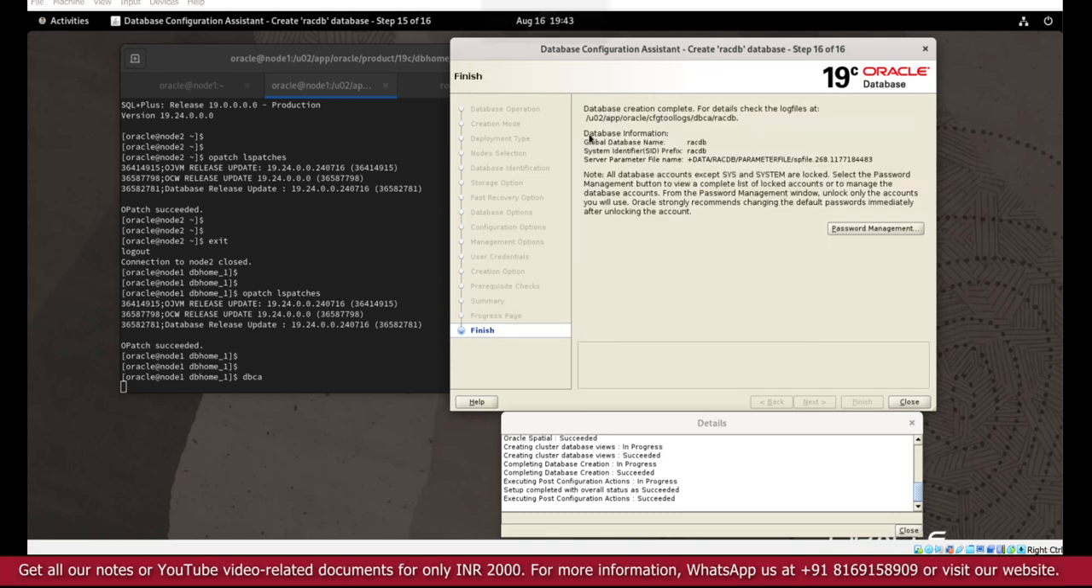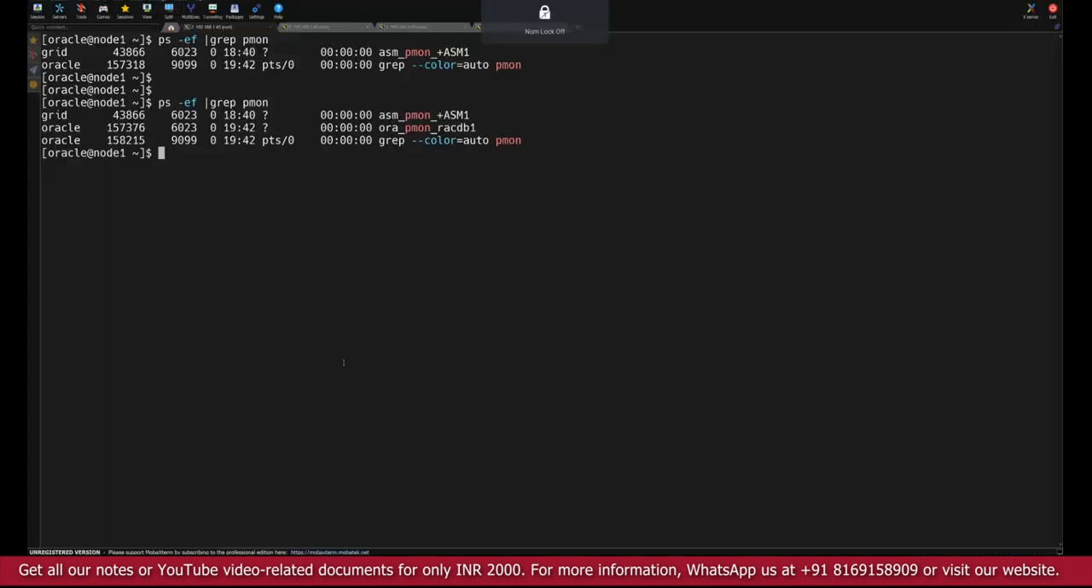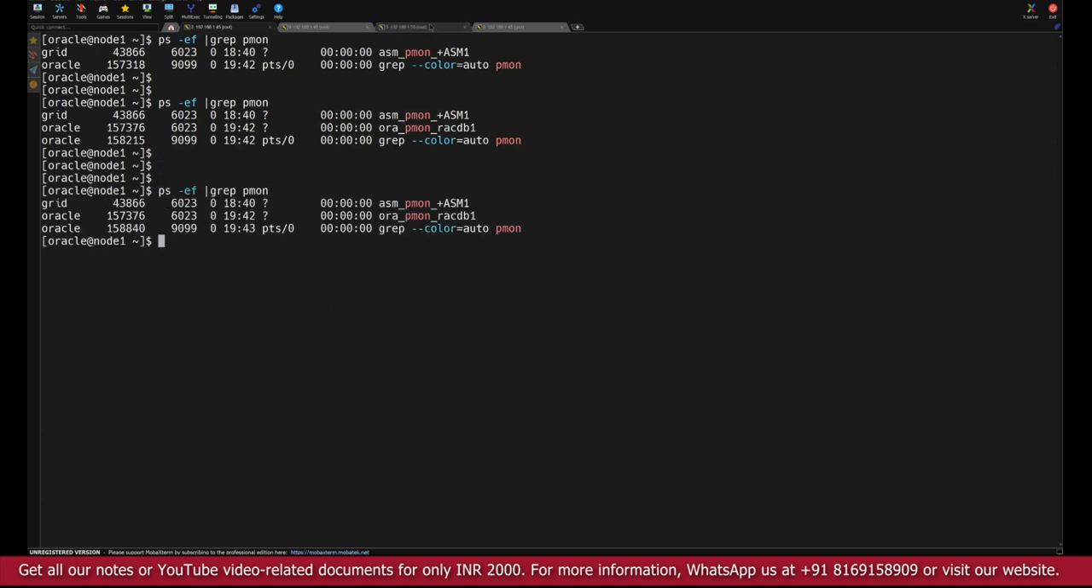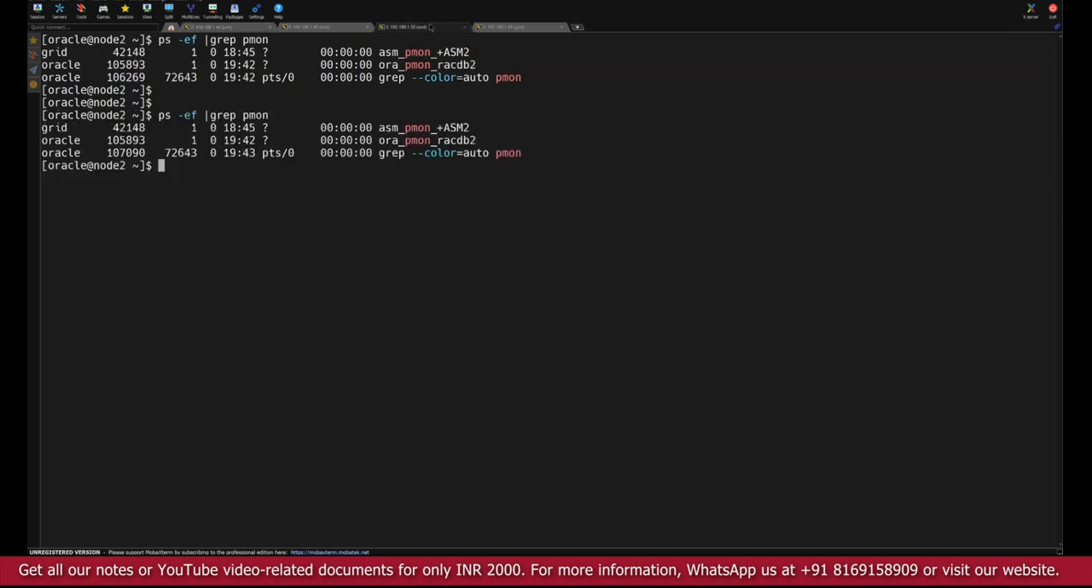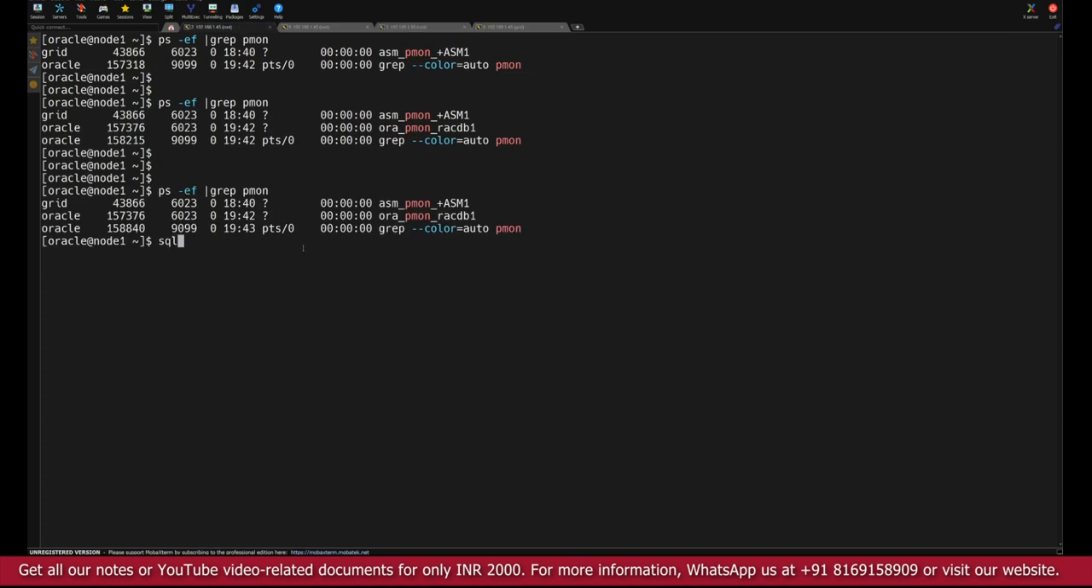So here we can see that database creation is successfully done. And now we can close this window and go back to our main page where we can do the verification. So we can see PMON has all the details. Both the PMON services are running, for ASM as well as the database.